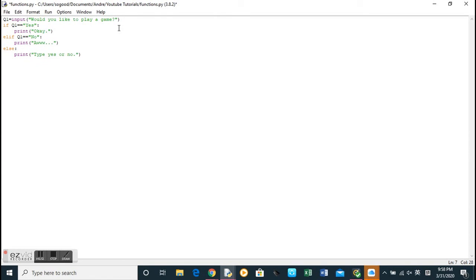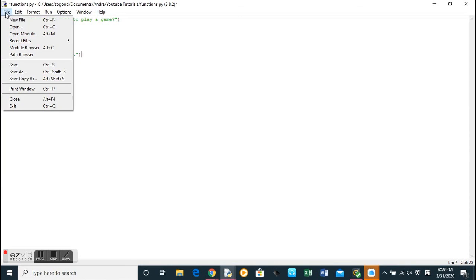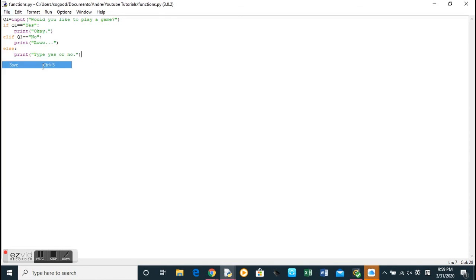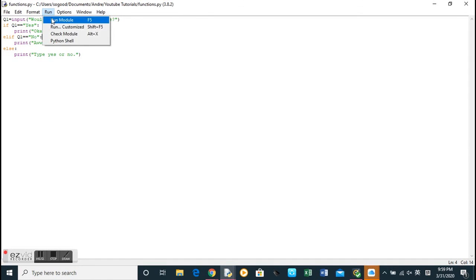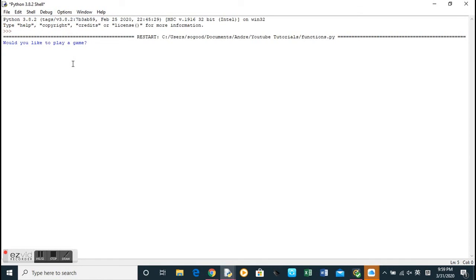Okay, so let's save this code. Just click Ctrl S, and if you are using a Mac, you can just click File and then Save. Okay, then I'll run it. You can click F5, or you can click this.